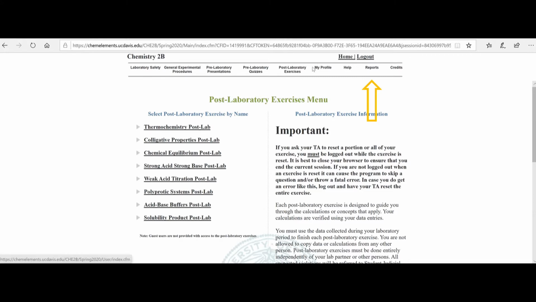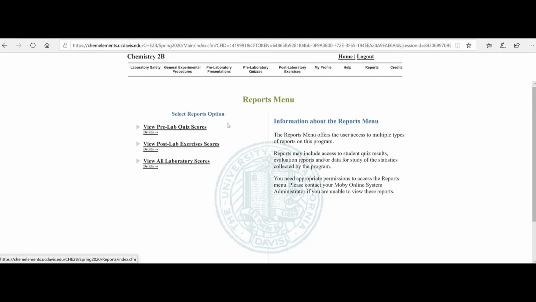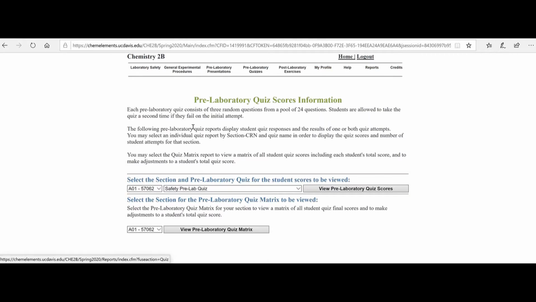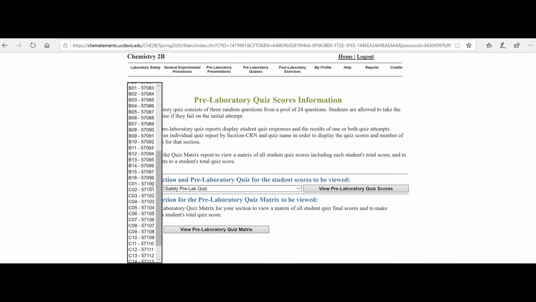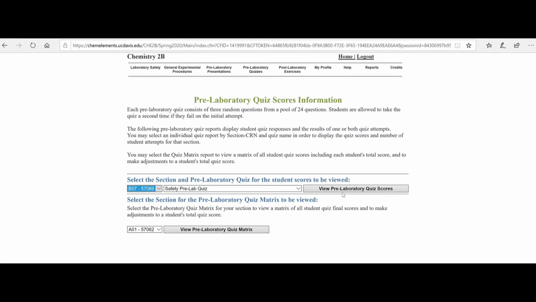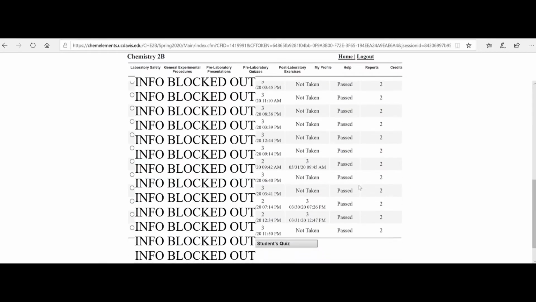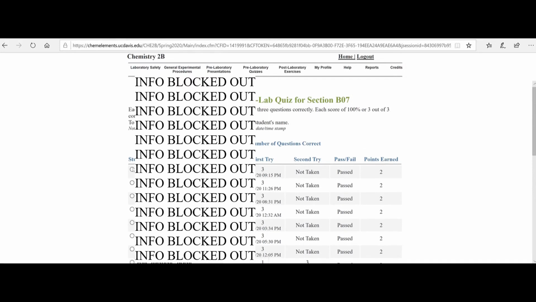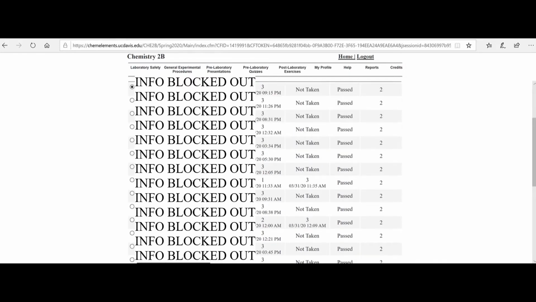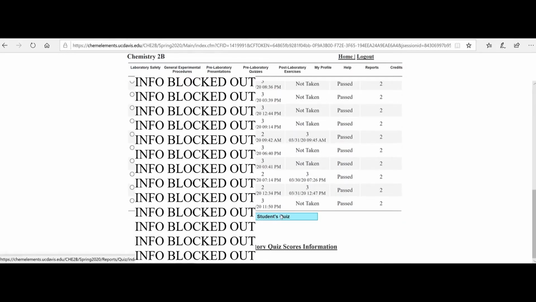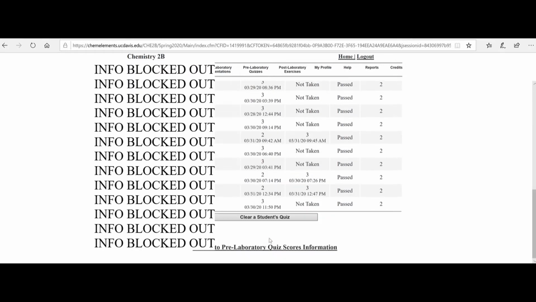So before every lab, you're probably aware by now, you're going to need to make sure the students take their safety pre-lab quiz. Now, if a student fails it before and it's not right before the lab, you can certainly reset their pre-lab quiz, just depending on the guidance from the professor, head TA, and the administrators running the chemistry program.